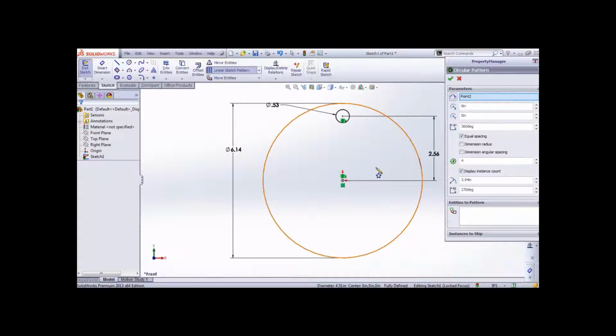There we go, 0.2. And you can also select an arbitrary point on an XY plane, but I've got my points, so this makes these irrelevant. It's saying, do I want to go the full 360 degrees around on my pattern? Yes, I do. Do I want equal spacing? Yes, I do. I can dimension a radius or angular spacing, but it really is this simple.